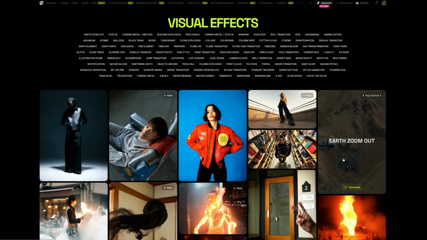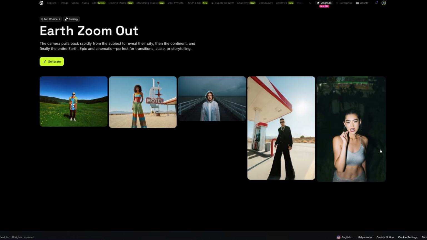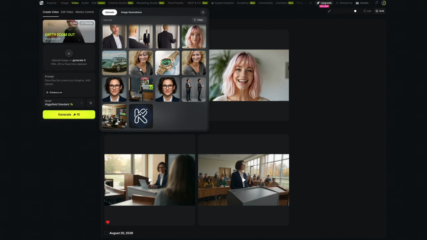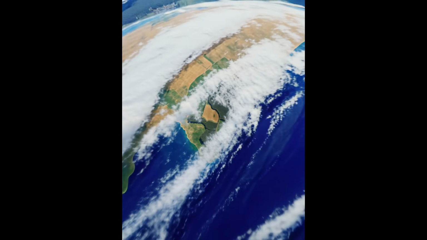And now, let's try one with a picture of my friend Mary. For example, this Earth zoom out effect. So I'll upload her photo and click Generate. In a few seconds, we'll see the result. What do you think? I think it looks great.